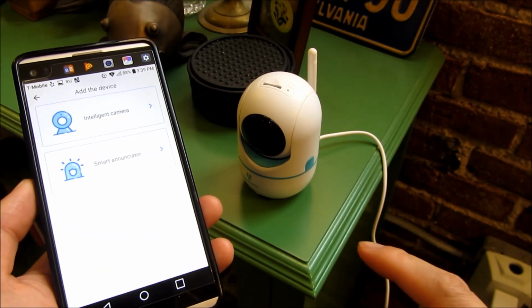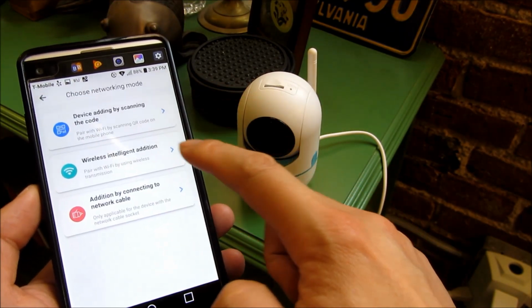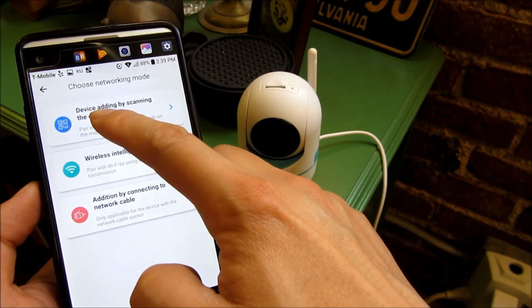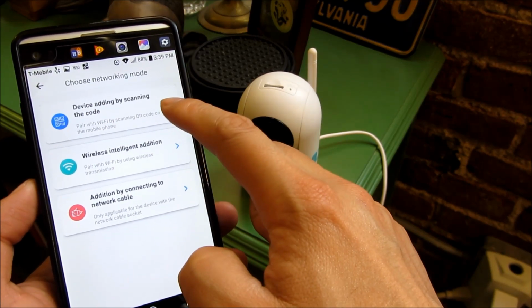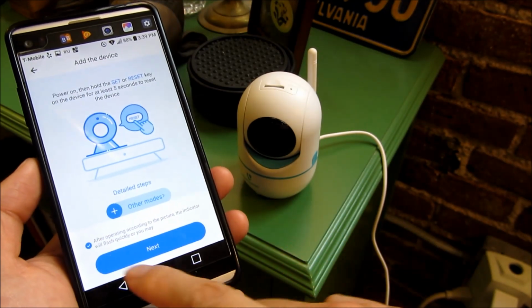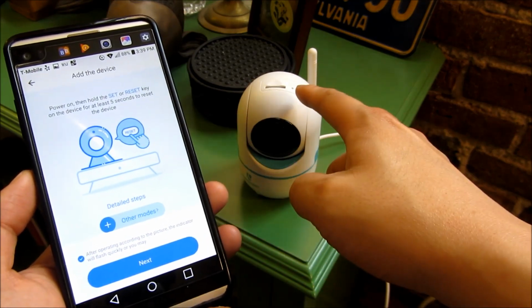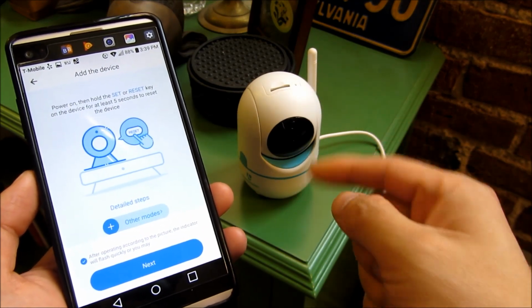Now the easiest way is to add the device via QR code. I'm going to select intelligent camera, and I'm going to select the first choice, which is device adding by scanning the QR code. And I'm going to click that checkbox and click next. But keep in mind you have to reset the camera with that pin.